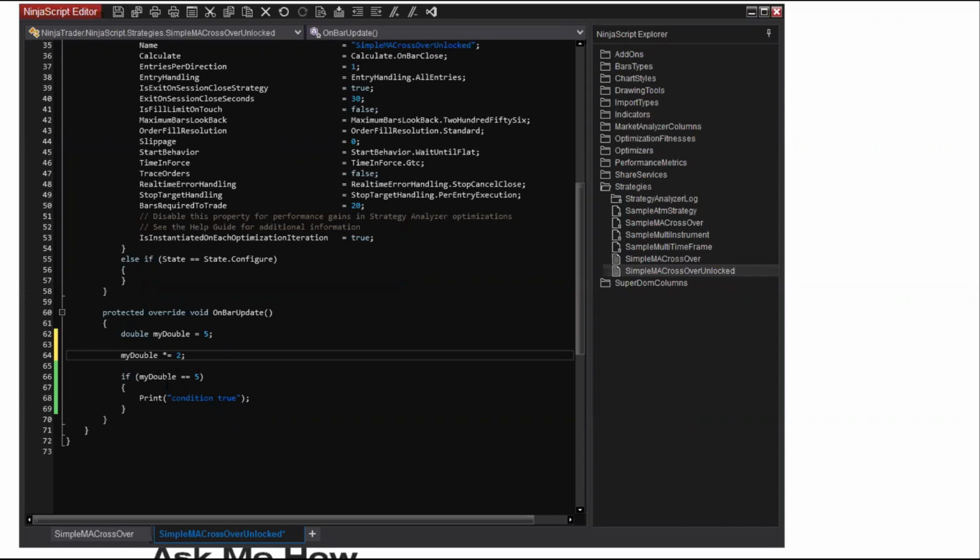With our comparisons, we have a few options as well. We can use greater than or equal to 5. This would print as true because myDouble now has a value of 10, and that is greater than or equal to 5, so this would evaluate as true. We also have less than or equal to 5. This would no longer be true. And we have the exclamation mark equals 5, and that means is not equal to. And because 10 is not equal to 5, this would print as condition true.